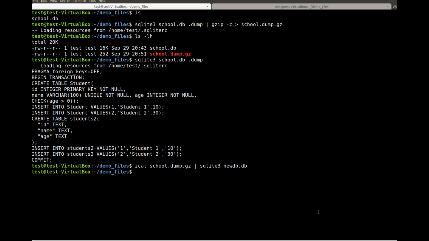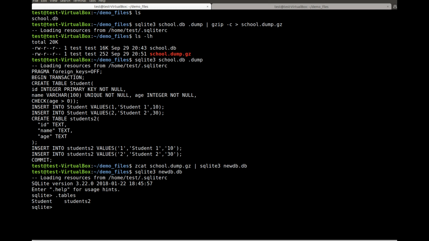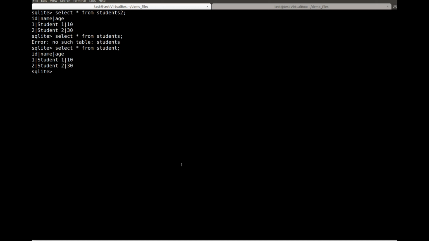Now we can do one thing, that is basically invoke new.db on the SQLite 3 prompt and then list the tables. There are actually two tables, and then you can of course issue a select on each of these tables and ensure that data is indeed present. But there is a better way to do it.